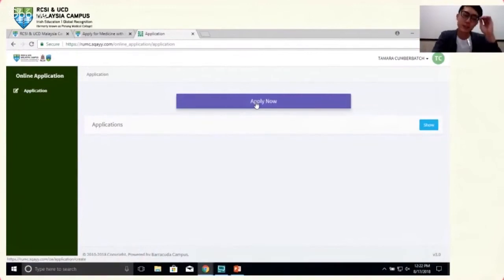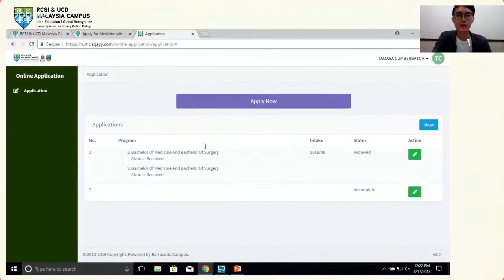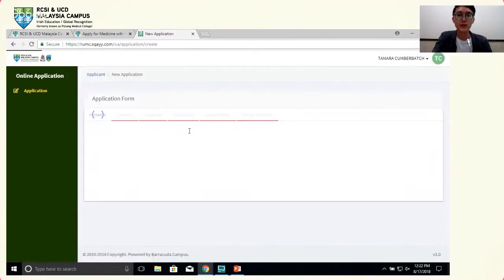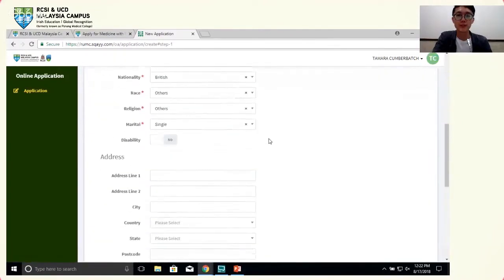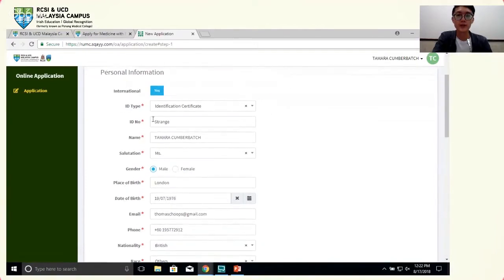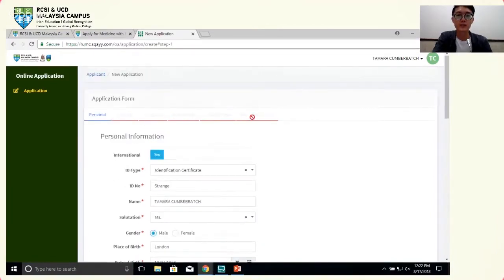Now, if you have not made an application before, there's nothing to show underneath, but I have actually done some preliminary ones. For those of you who have not done any before, you just click Apply Now, then it will link to this one. So I'm just going to go through everything, then I'll show you how to go through. There are a total of 6 steps here.